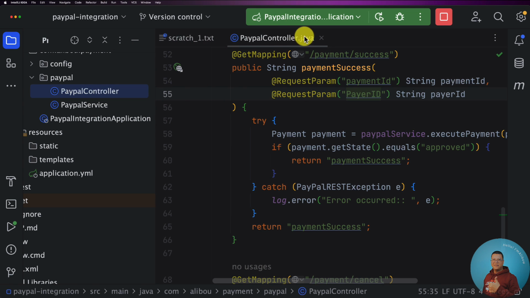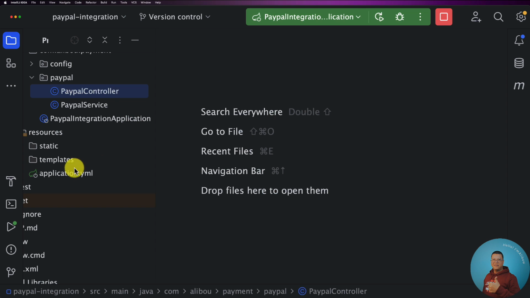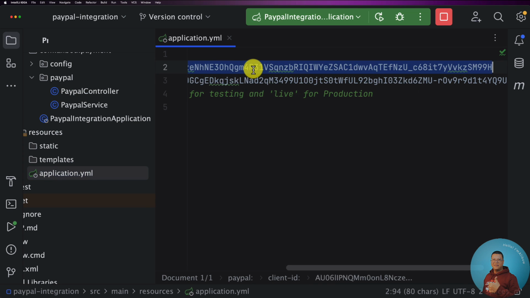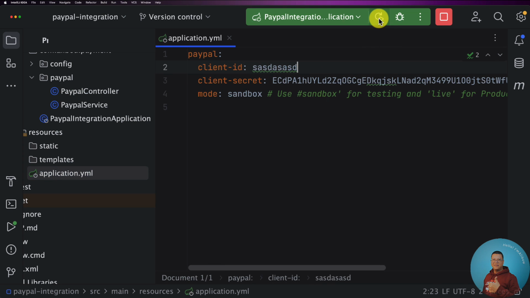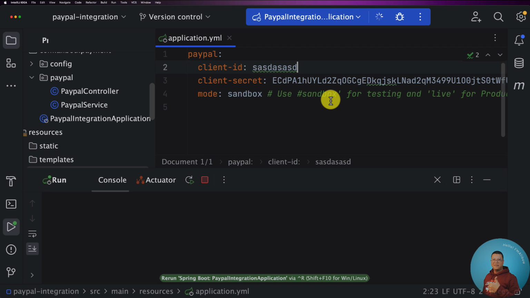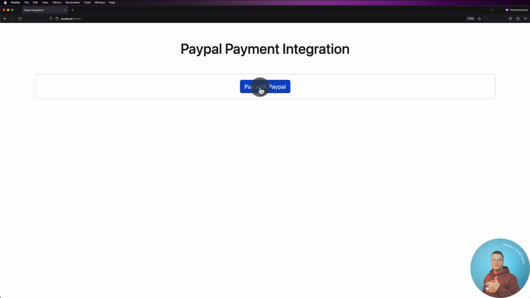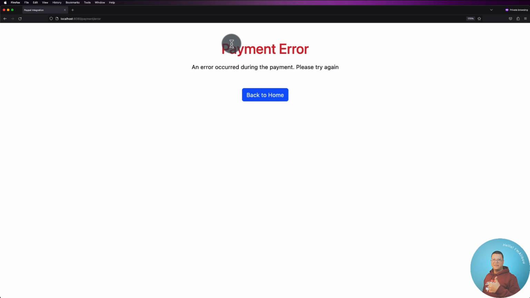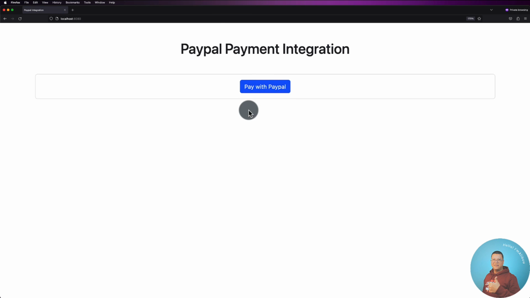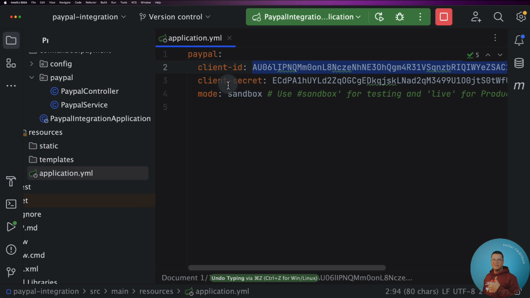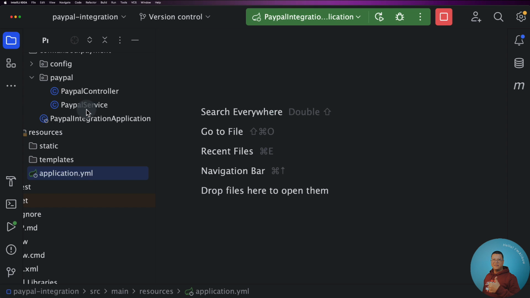So in here, let's just open the application.yaml file, and for example, I will just put something wrong in here, restart the application, and now let's try to perform a payment again. So return back to home, pay with PayPal, and we see that we have this error page and we have error occurred during payment, please try again. So this is the case of the error, and now we can go back home, and then let's bring back what we did. So Command Z to bring back the client ID and the client secret, and now that's it.